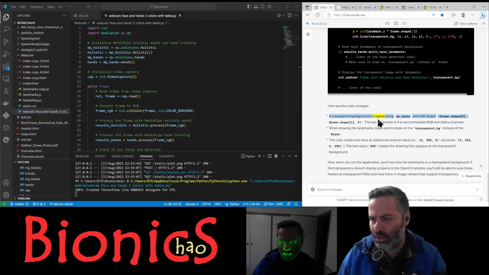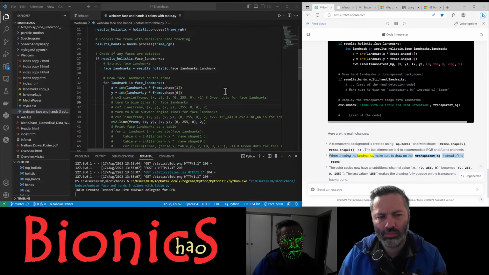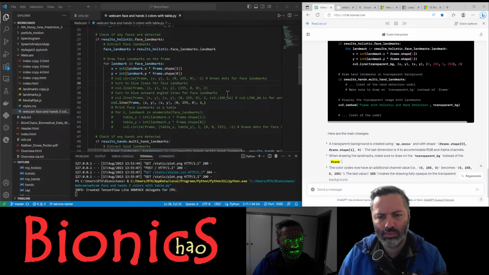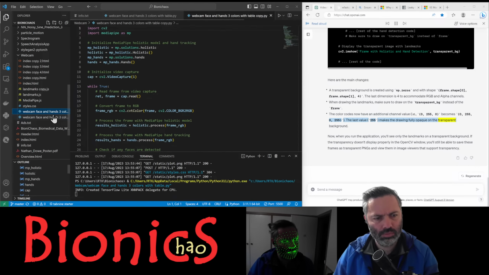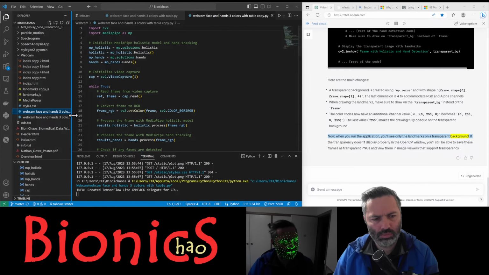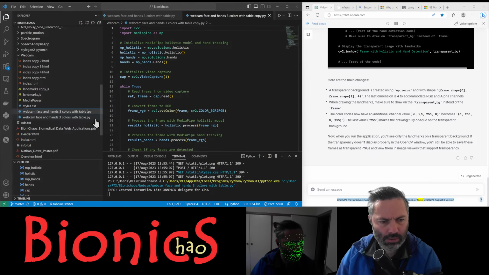The transparent background is created using np.zeros with shape frame.shape[0], frame.shape[1], 4. The last dimension is 4 to accommodate RGB and alpha channels. When drawing the landmarks, make sure to draw on the transparent_bg instead of the frame. The color codes now have an additional channel value, i.e. (0, 255, 0) becomes (0, 255, 0, 255). The last value, 255, makes the drawing fully opaque on the transparent background. Now, when you run the application, you'll see only the landmarks on a transparent background. If the transparency doesn't display properly in the OpenCV window, you'll still be able to save these frames as transparent PNGs and view them in image viewers that support transparency.